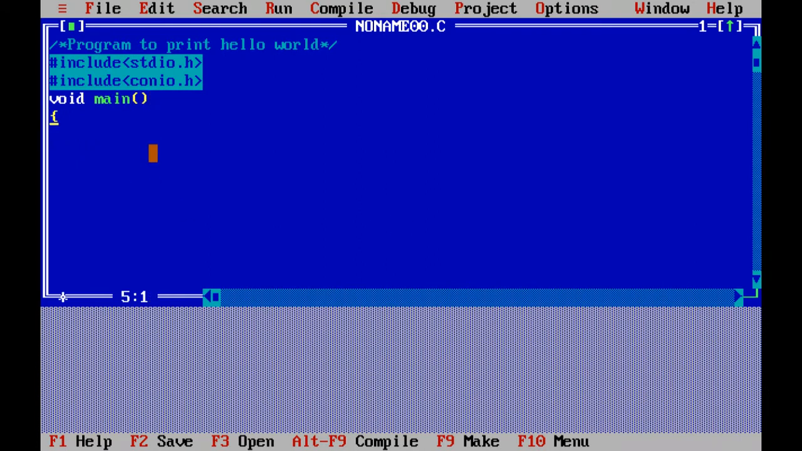After this I have a curly brace, which means the definition of my function starts from the curly brace. Now here what I'm going to write is clrscr, which means clear screen. Clear screen is an inbuilt function. This inbuilt function is written under the header file conio.h, that is console input output.